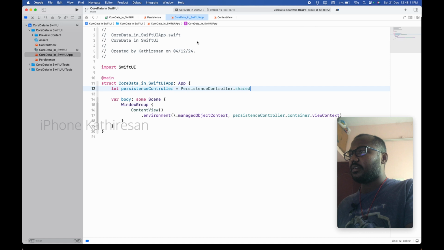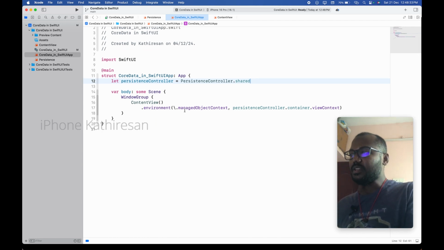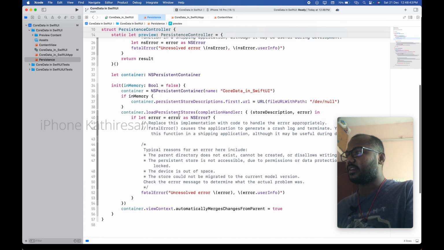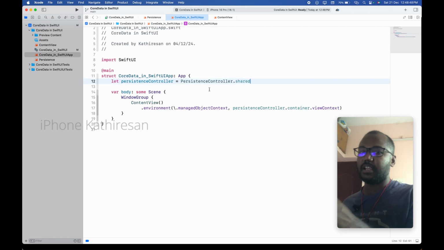And then in our SwiftUI app, in the main struct, the system has already implemented persistenceController equals PersistenceController.shared. And we mention here the environment managedObjectContext as persistenceController.container.viewContext, which means the container's context available in the PersistenceController. We mention that, then only we can create, delete as well as fetch.